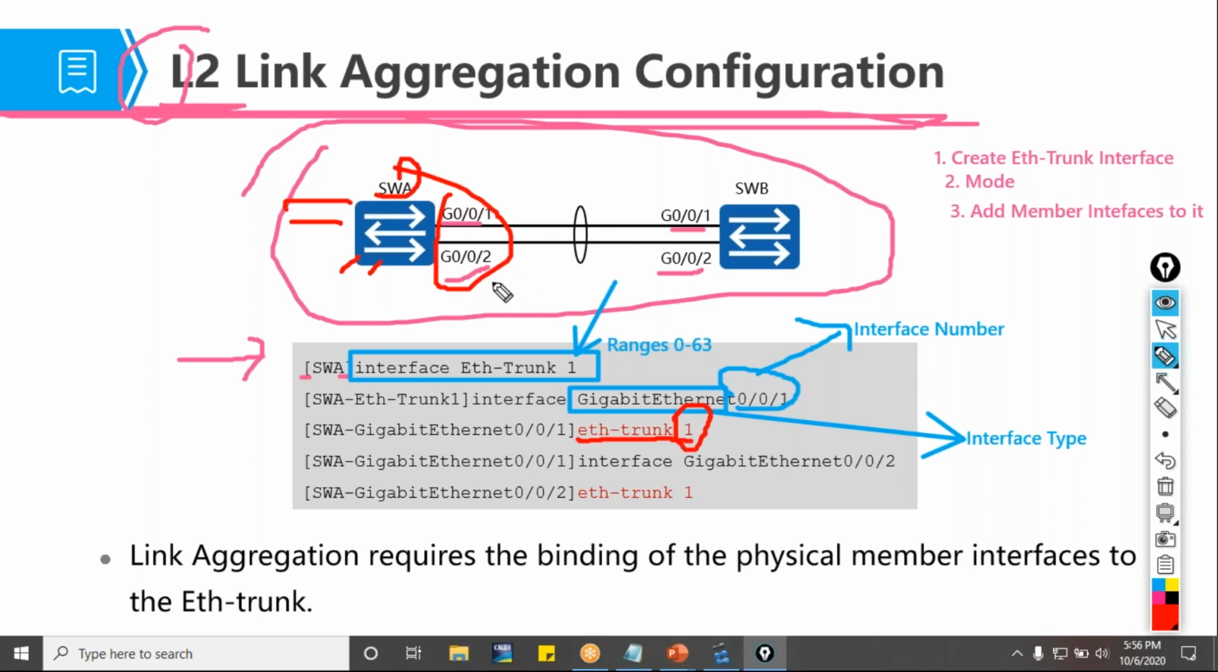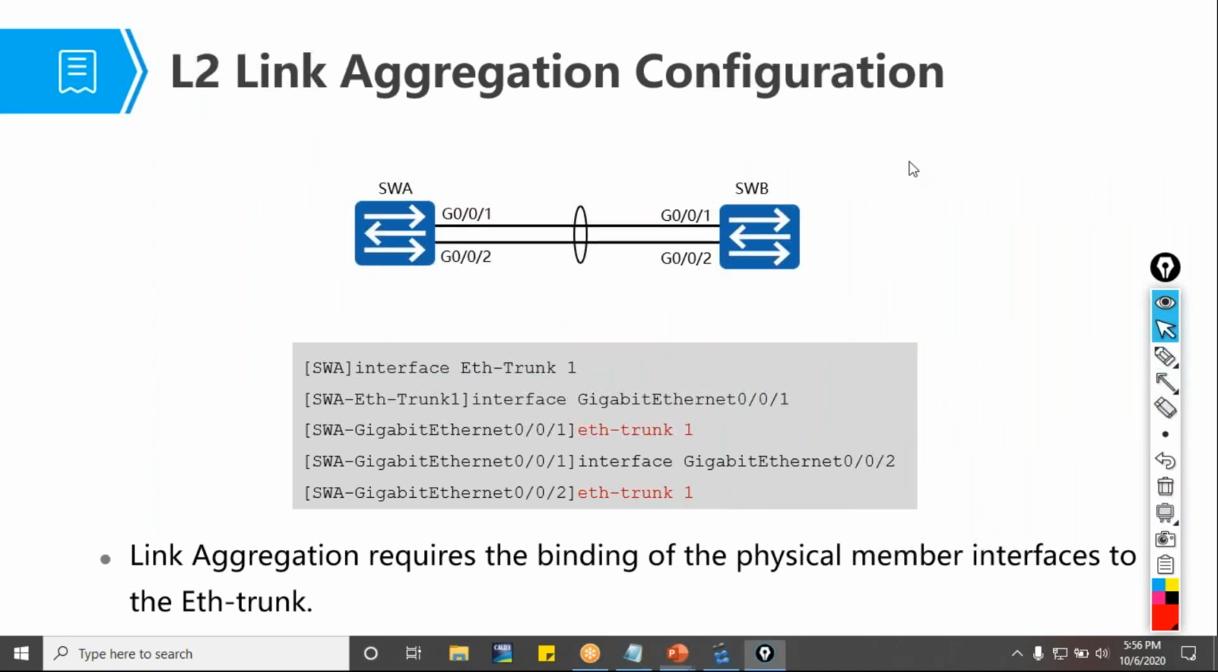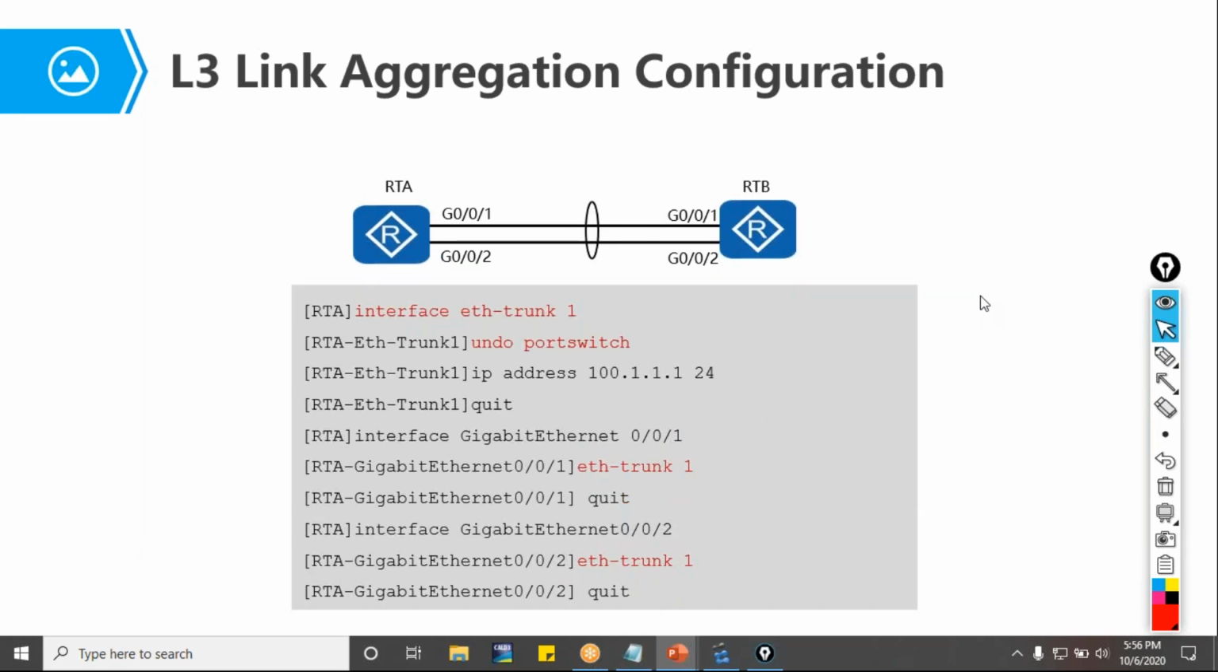And the same step is performed in gig 0/0/2. So in gig 0/0/2 also, first you have to go to the interface view, then type eth-trunk 1. I will show you in the lab quickly. Link aggregation requires binding the physical member interfaces to the Eth-Trunk. Yes, it is mandatory to bind the physical interfaces.